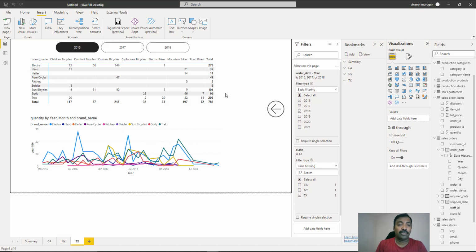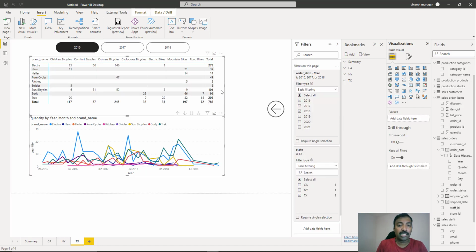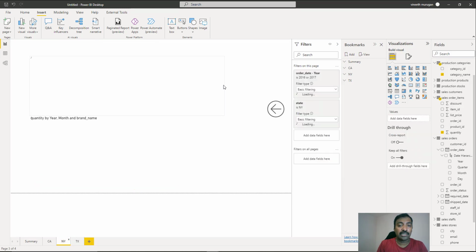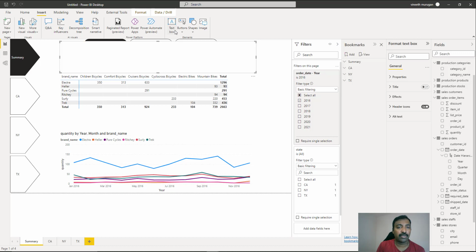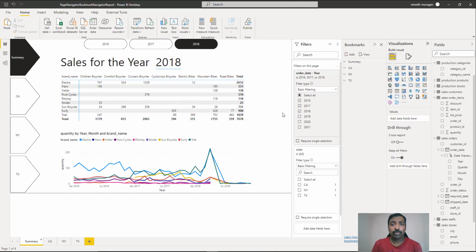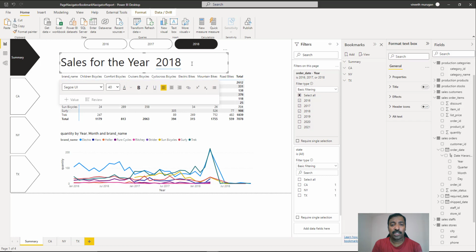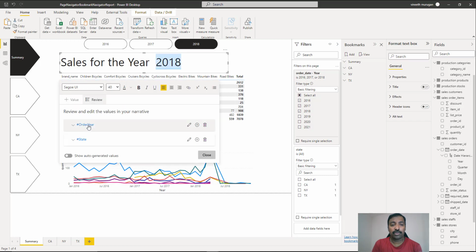Now if you want to add some further clarity, you can probably add a title to each of the pages to understand what data we are showing inside that particular page. So what you can do is add a text box. Just add a text box. Inside the text box you will be creating two calculated values, one for returning the selected state depending on the page you are in, and the next one would be the year corresponding to the bookmark you selected.